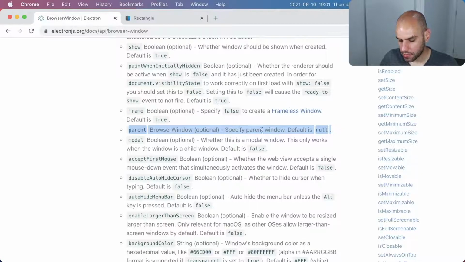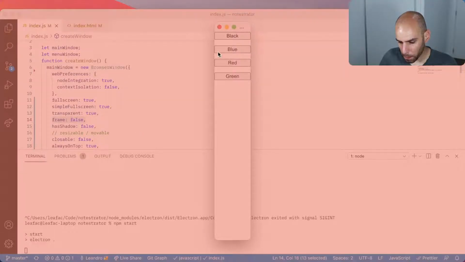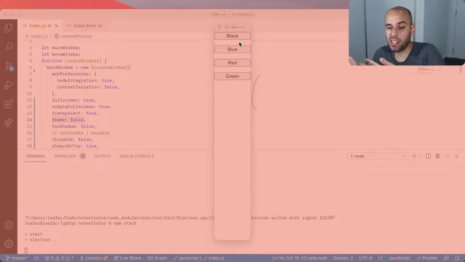Parent, specify parent window. Okay, that's interesting. Do we want the menu to be a child of the main thing? So maybe we do, because there is this weird situation here where the menu is sort of hidden. And as of now, I cannot even interact with the menu. So I cannot even change my color because the menu is hidden. What would happen if we made the menu a child of the drawing area? Let's explore this idea in a minute.